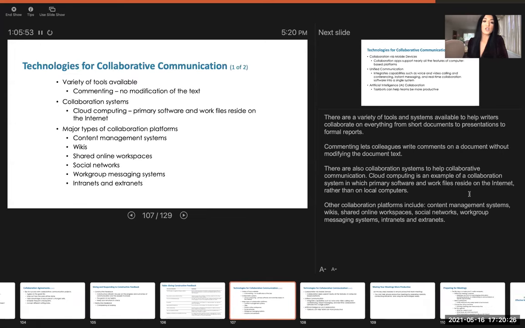Then we have technologies for collaborative communication. There are a variety of tools and systems available to help writers collaborate on everything from short documents to presentations to formal reports. And commenting lets colleagues write comments on a document without modifying the document text. So there are collaboration systems to help collaborative communication.